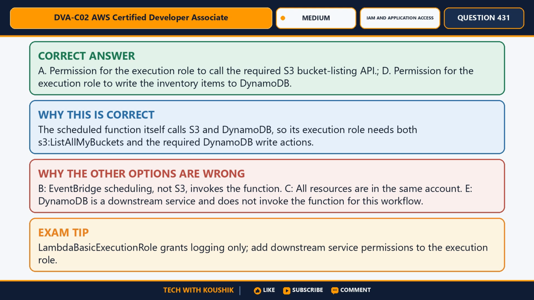Why are the other options not correct? B. EventBridge scheduling, not S3, invokes the function. C. All resources are in the same account. E. DynamoDB is a downstream service and does not invoke the function for this workflow. Exam tip. Lambda basic execution role grants logging only. Add downstream service permissions to the execution role.